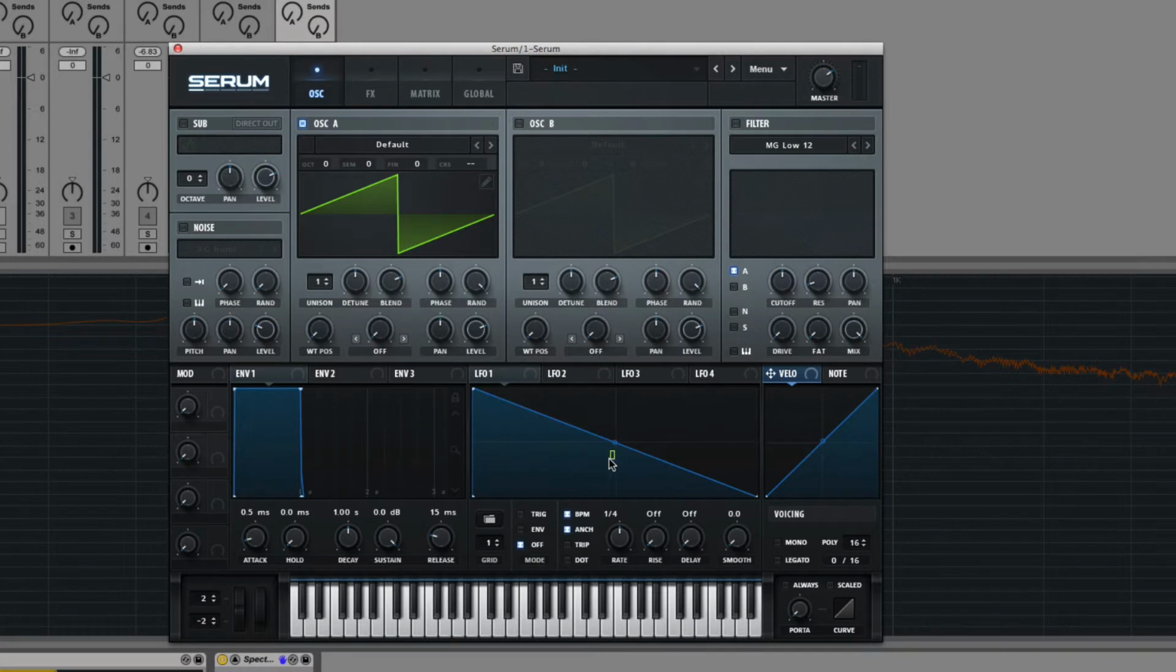A couple of bummer things about the envelopes in Serum: you can't sync them to the grid, you can't draw points on them, so they're not customizable, and you can't do one-shot triggering. So they're pretty limited, but the LFOs are pretty powerful, and you can do pretty much all of those things using the LFOs. So, let's see an example.